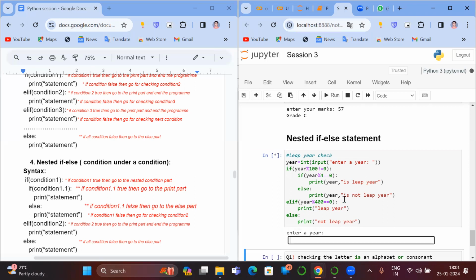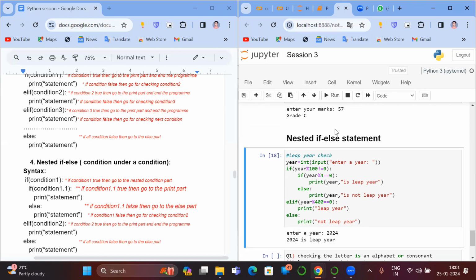I put 2024. This is the current year, and we know this is a leap year. So run this code. Enter. See, 2024 is a leap year. What is the condition going on? At first, it will check this condition: is this a century or not? This means is it divisible by 100? No, so it is not equal to 0, so it is true. So it will continue to this nested condition part. Is this year divisible by 4? Yes, it is divisible by 4. So it is a leap year.